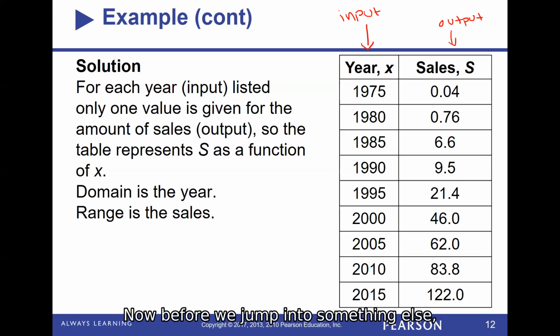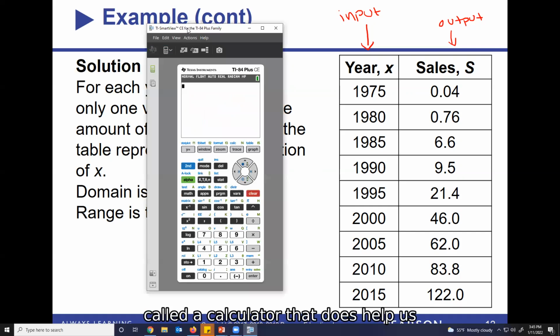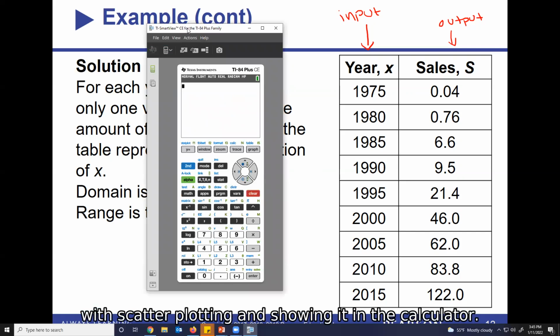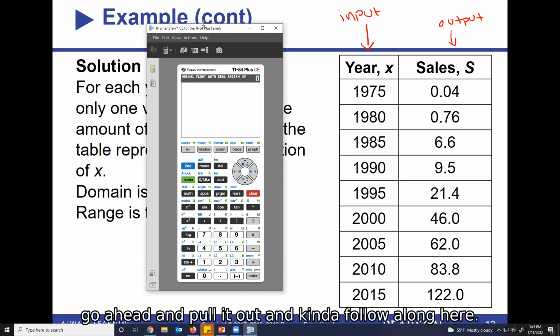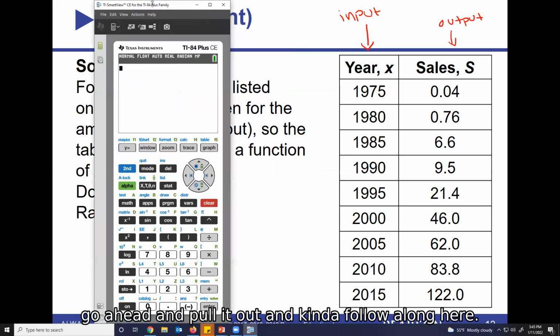Now, before we jump into something else, I want to go into the calculator side of doing a scatter plot. We looked at a scatter plot a moment earlier about how it was written out, but we do have this thing called a calculator that does help us with scatter plotting and showing it in the calculator. So if you've got a graphing calculator, go ahead and pull it out and kind of follow along here.